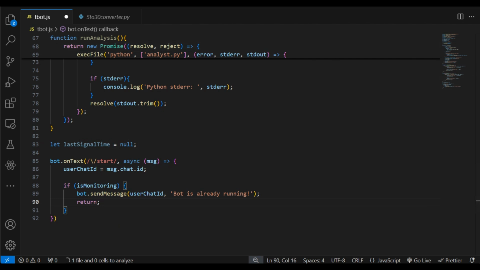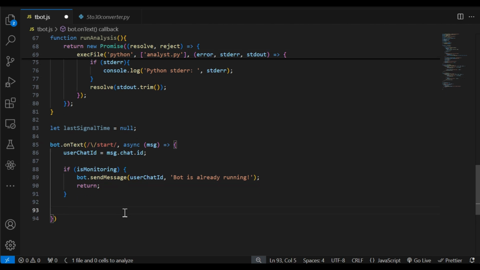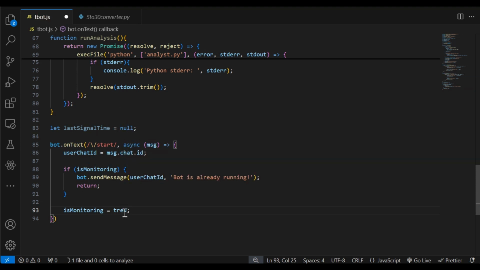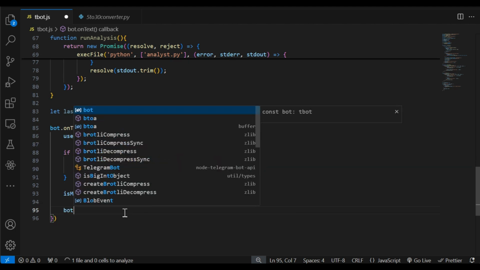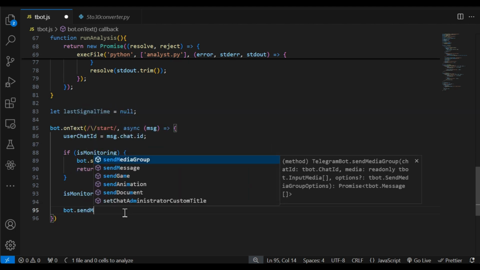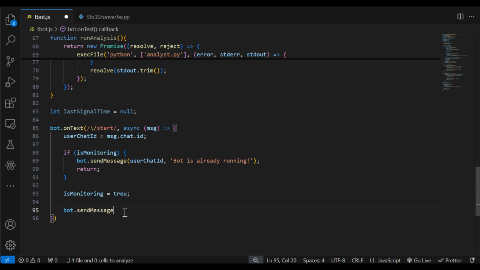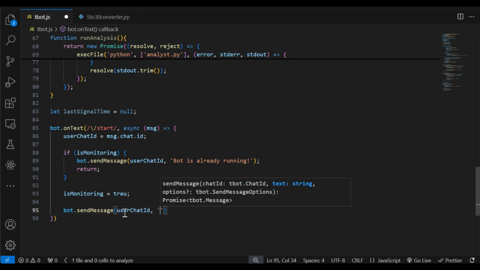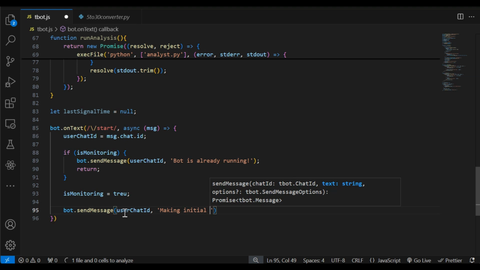Okay, and then in the case where the bot is not running, we then want to save and to tell that now the bot is running, and then we'd have this here to send a message to the user who has entered start that we are now making the initial data call.